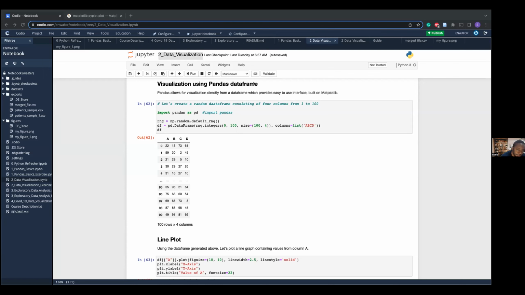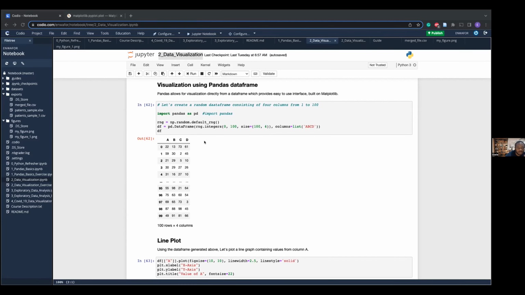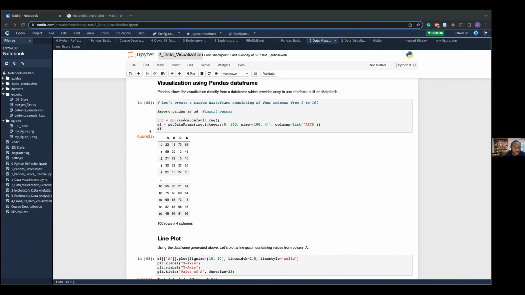Pandas data frame does allow you to directly use the same Matplotlib functionalities. And these functionalities are pretty much similar to what we've seen before. So in a data frame, you could basically just generate a line plot of a specific column, or you can generate a bar chart or a histogram as well.